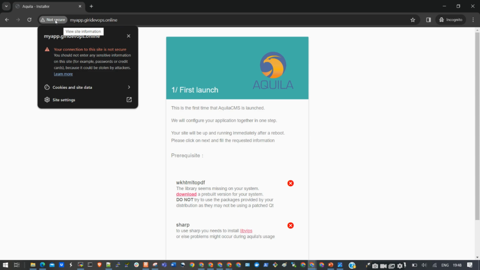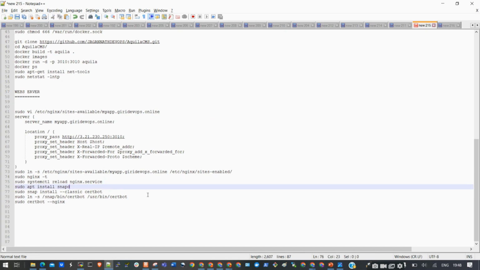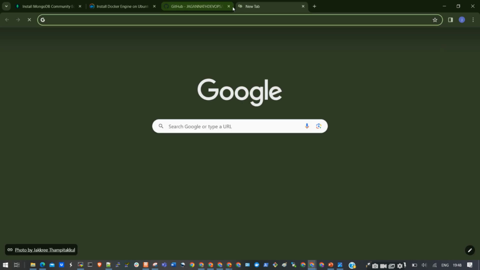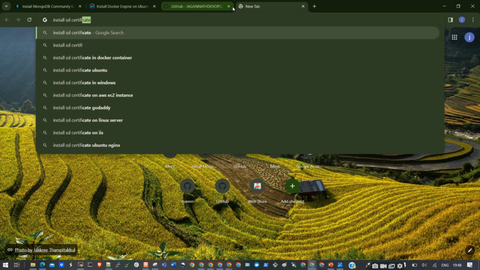Now, here it is showing not secure, but in production everything needs to be secure. That means here it is listening on HTTP, so we need to make it HTTPS. That means an SSL certificate needs to be attached. Now how does an SSL certificate get attached? If you run this command, you can do it, but let me show you how it is working.